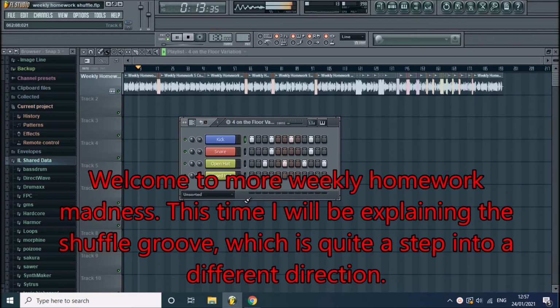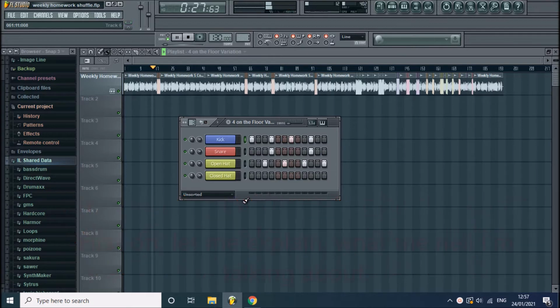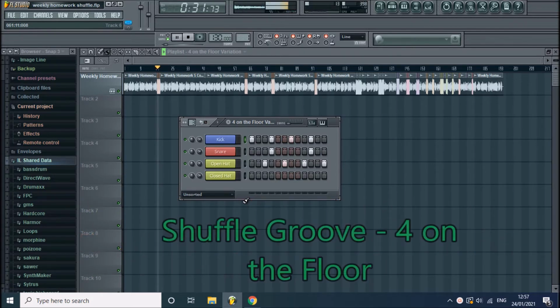Welcome to more weekly homework madness. This time I will be explaining the shuffle groove, which is quite a step in a different direction. This drum beat will require a bit of trading in time signatures, because we are not in the standard 4/4, which I will show to you. First off, let me explain what the hell I'm talking about.